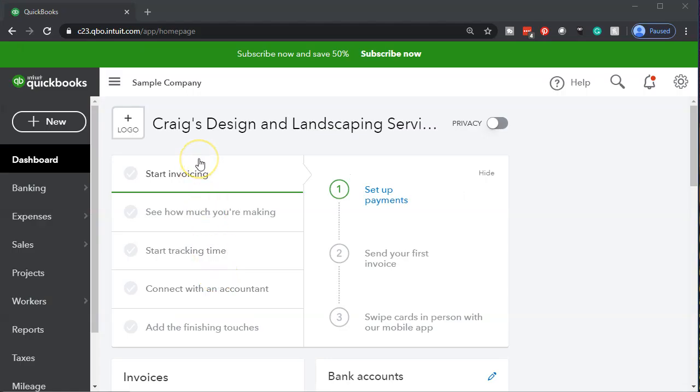Here we are in the free test drive version, which you can find by Googling QuickBooks Online Test Drive for Craig's Design and Landscaping Services. We're currently in the dashboard, and we're going to be looking into the deposits.